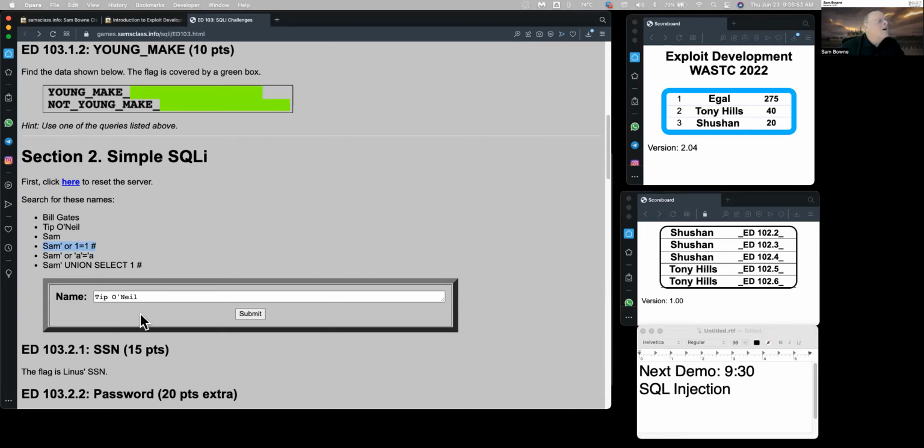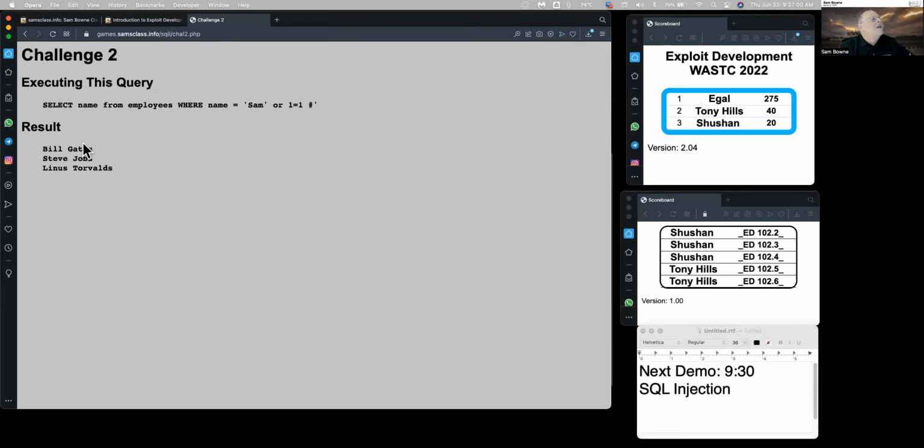Here's a common one. What you do, all the injections are going to include this apostrophe. And now I get all the names, and I was only supposed to get one because I created this condition, name equals Sam or 1 equals 1, and the pound sign is a comment symbol, so it got rid of that extra apostrophe that otherwise would break the syntax. So now I have a compound condition, which is always true. Name equals Sam is always false, 1 equals 1 is always true, the combination is always true, so it gives me every name in the database.